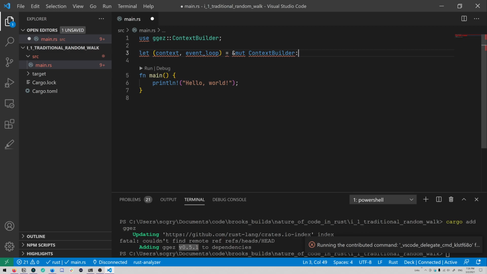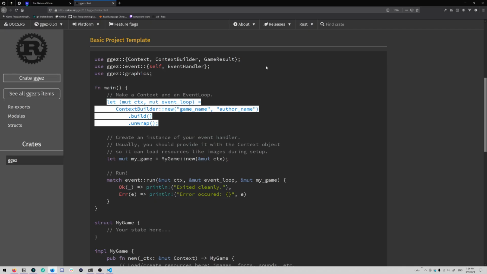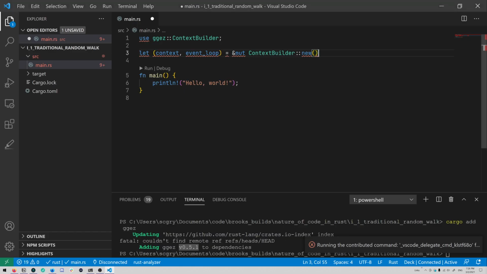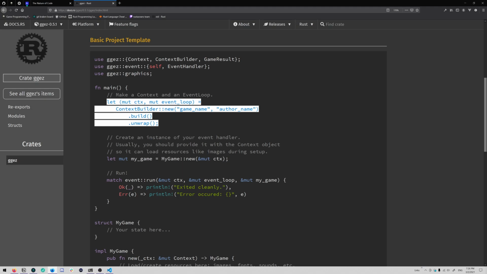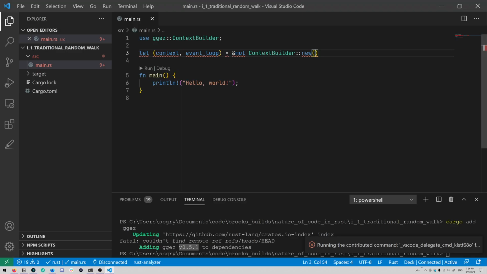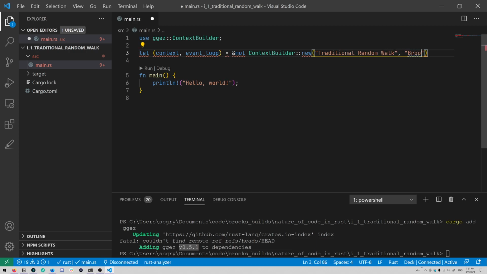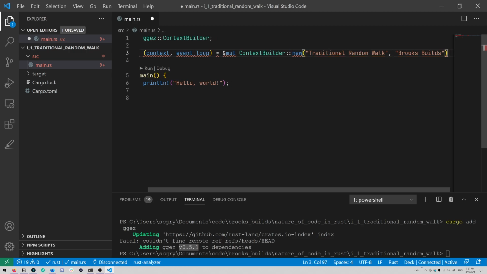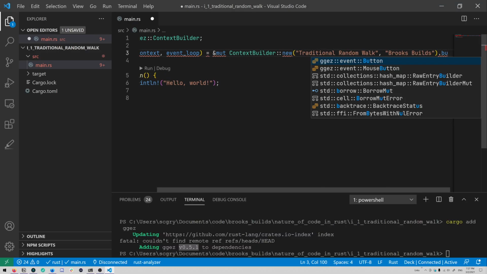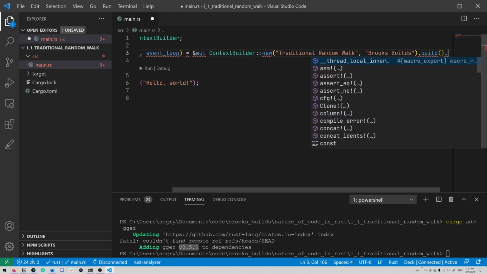That pulls in the context builder. We'll do new. And then what else do we need out of here? So new, we need to give it the name of the game and then my name. So this is going to be traditional random walk and Brooks builds. Then I think it's just .build and then .unwrap.